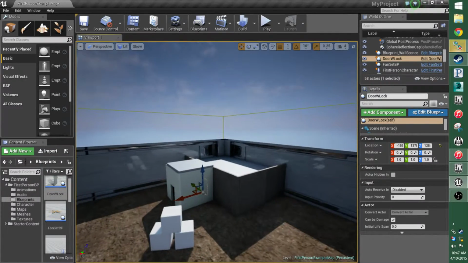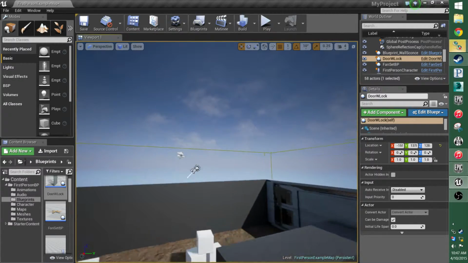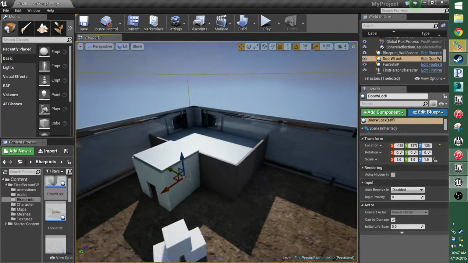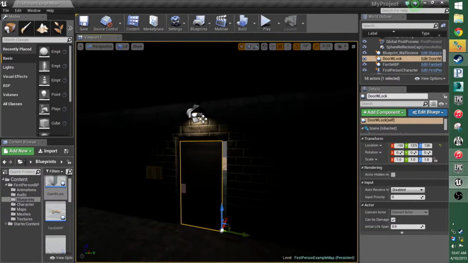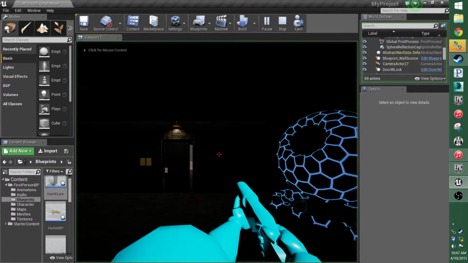Hello, welcome to today's quick shot tutorial. Today we're just going to cover making a pretty basic door with a lock, as seen here. When jumping into the game you can test it.